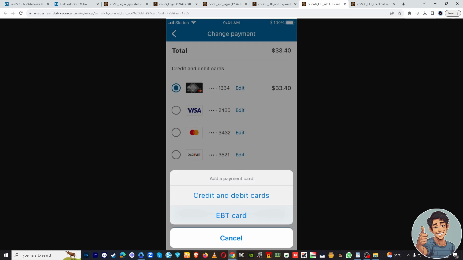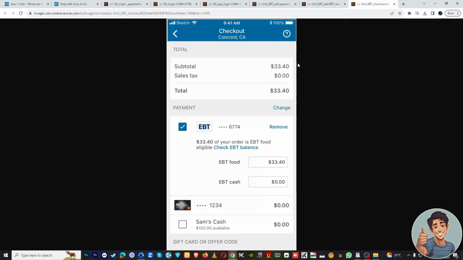After entering your EBT card details, review the information to ensure that it's correct. It's important to make sure you're linking the right card to your Sam's Club account. So it pays to check, right?